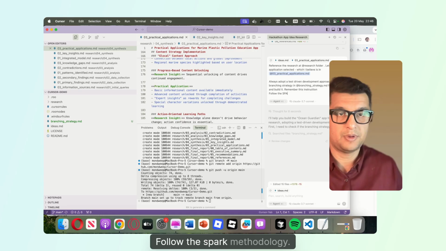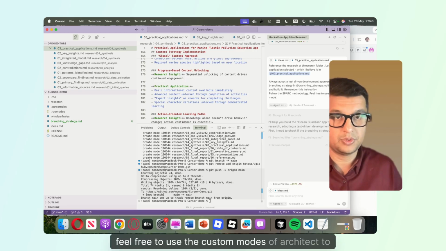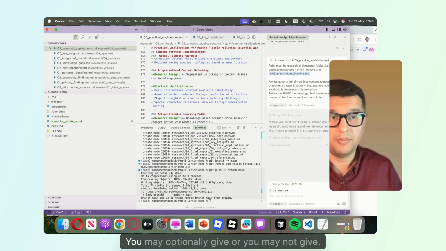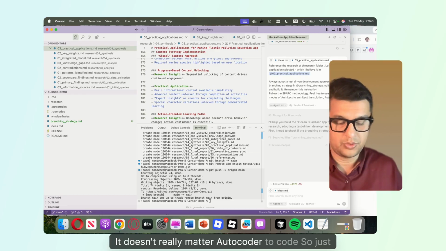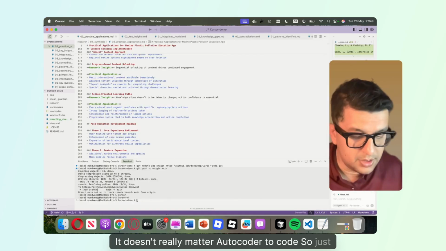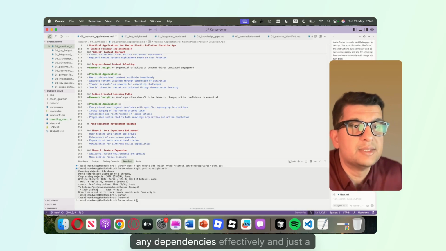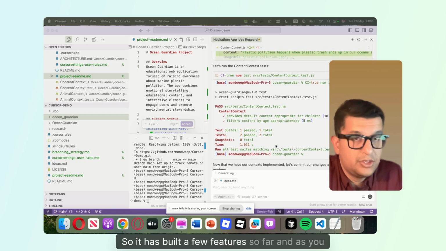When I say this, let me just slightly change it. Follow the SPARC method. Feel free to use the custom modes of architect the solution. You may optionally give or you may not give, it doesn't really matter. Autocode to code. So just asking you to use a virtual environment to isolate the dependencies effectively, and just a modification. So it has built a few features so far.